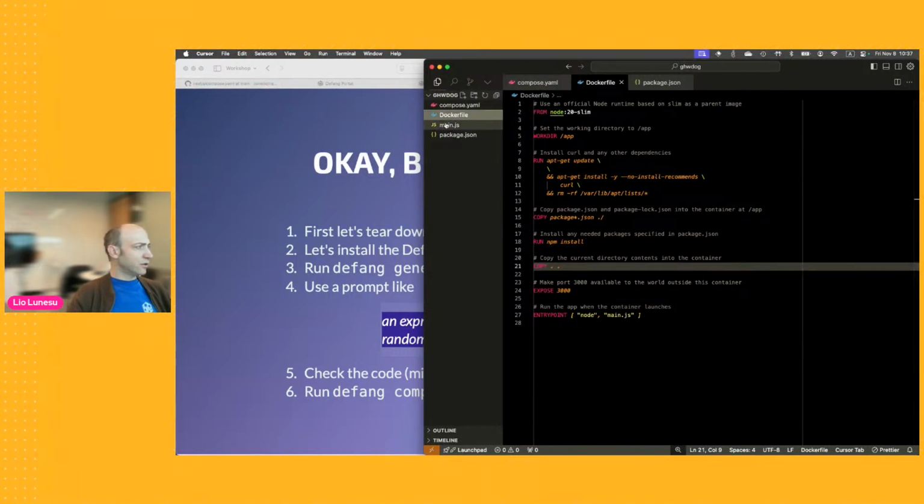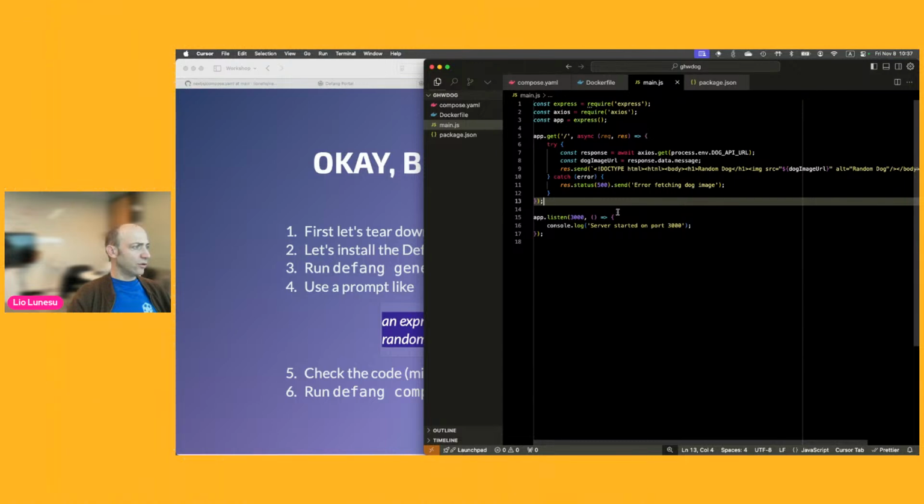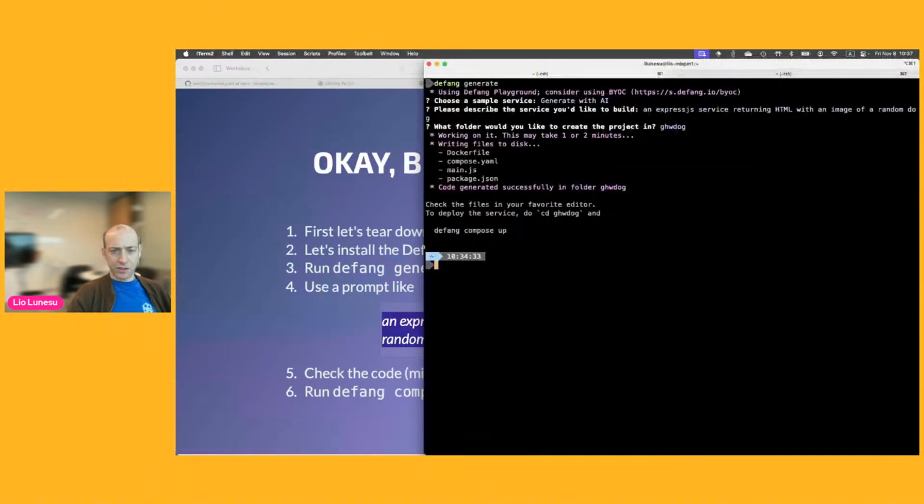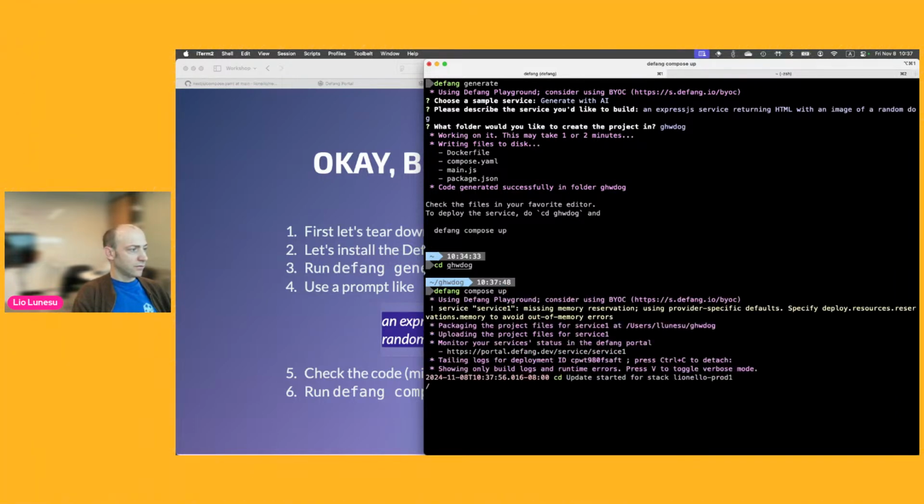Okay, so these files look fine to me. So let's go back to the terminal and deploy this application. You see that Defang is telling me to do cd, which means change directory. And then I do a defang compose up. There we go.